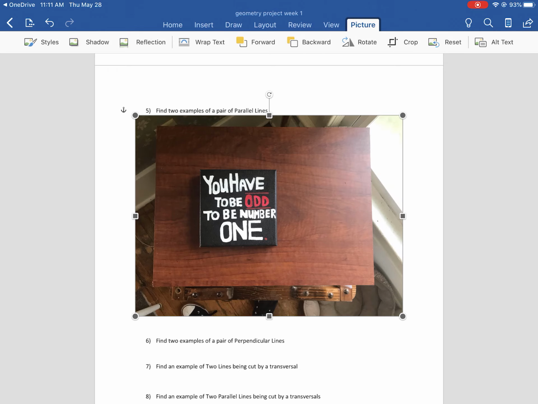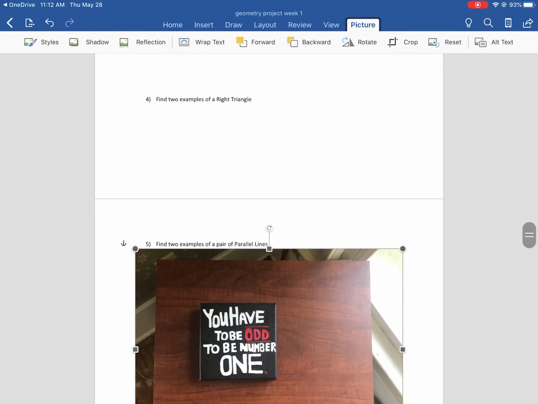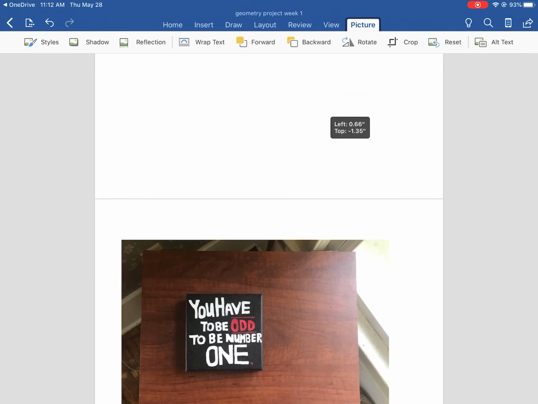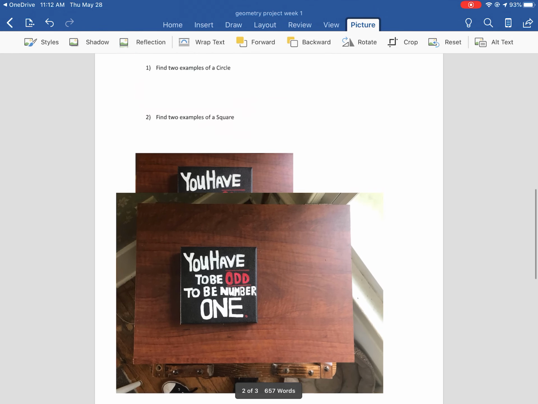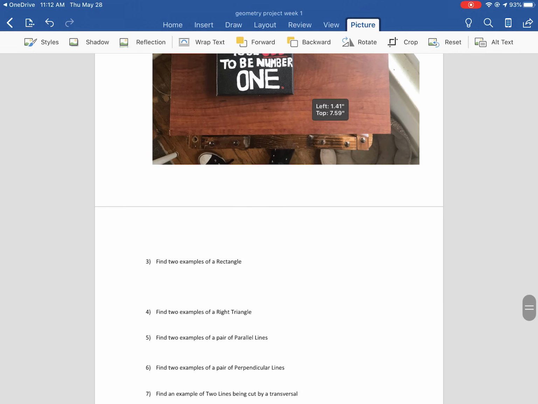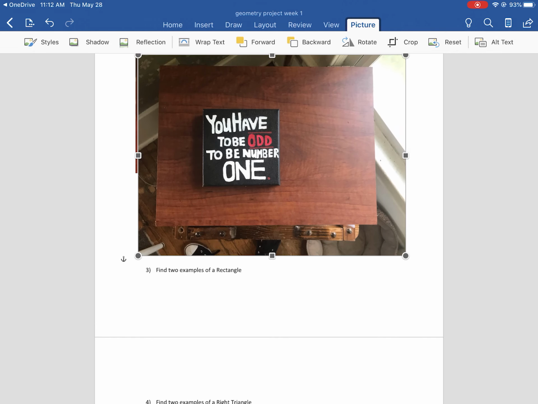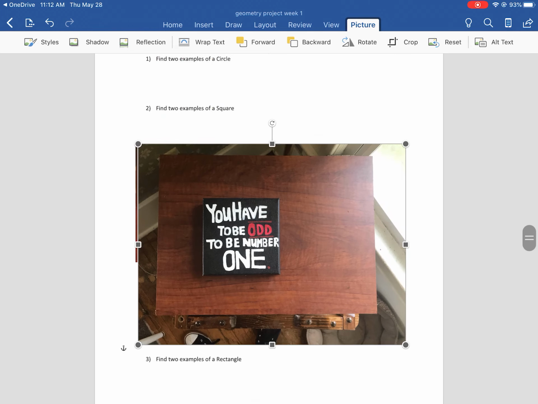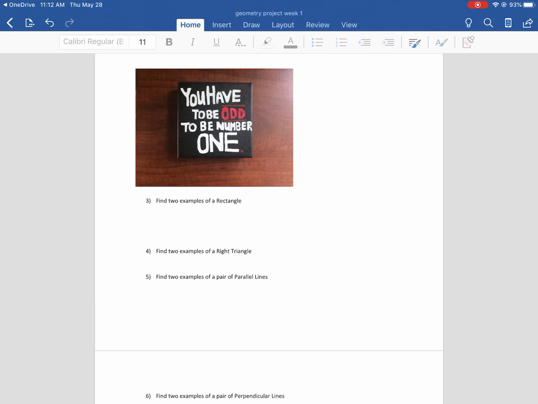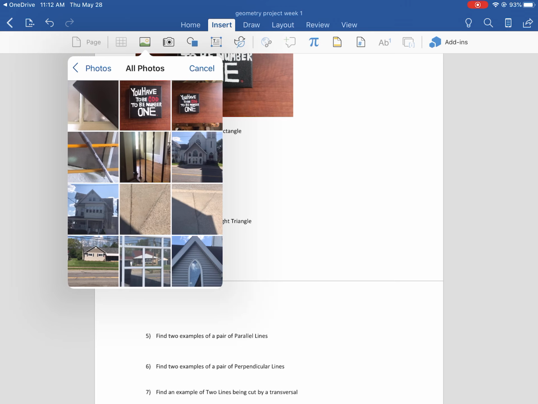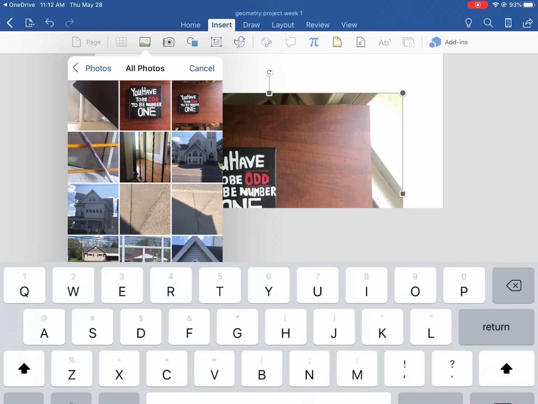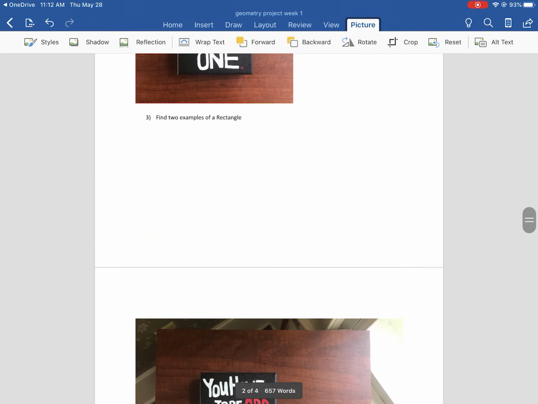So, whoops, I put it in the wrong section. That's okay. Let me move this bad boy up here. So I'm going to put it right here. It's touchy sometimes here. That's the only issue I've kind of run into. You just got to make sure you give yourself some space here. Okay. So here's your picture of your rectangle. There we go.